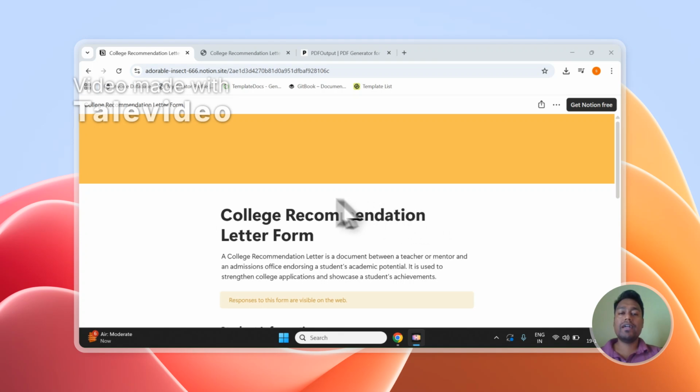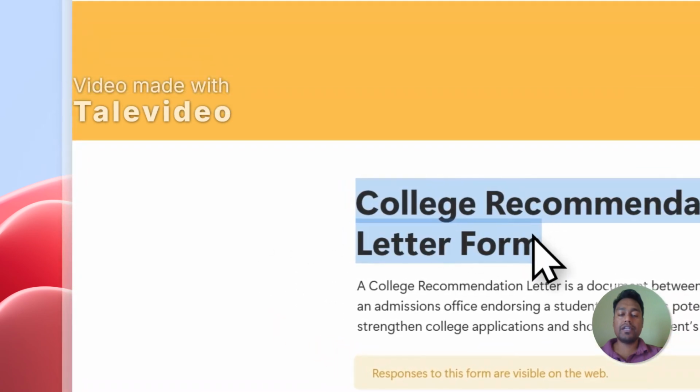Hi, today we're going to look at how to convert a Notion form into PDF files. For this, we're going to use a college recommendation letter form.